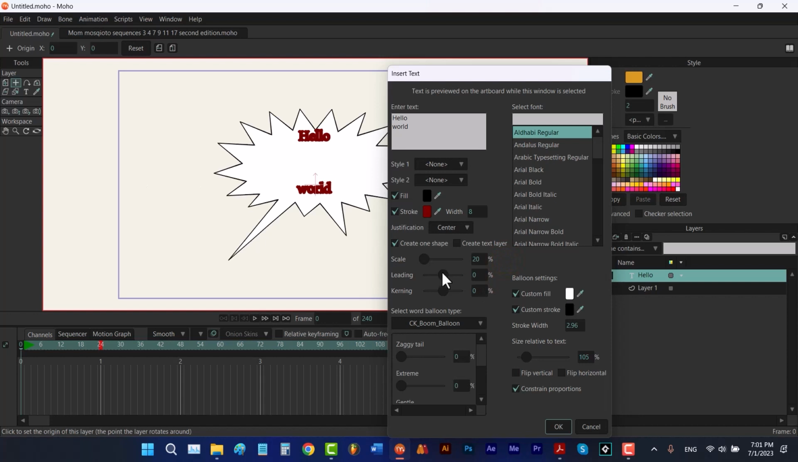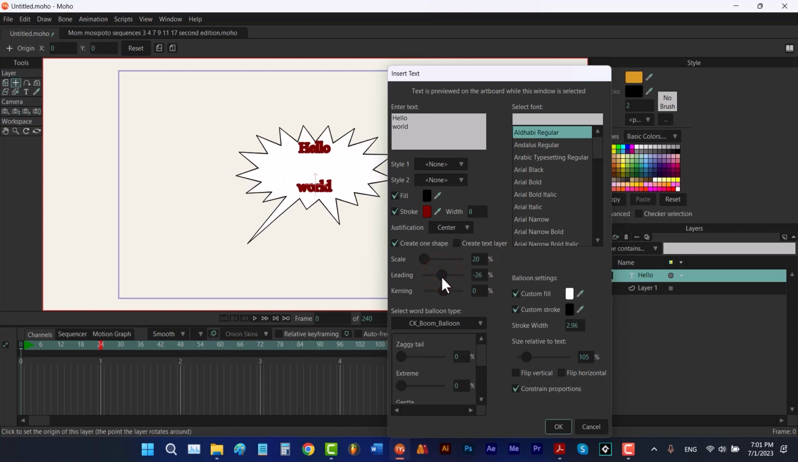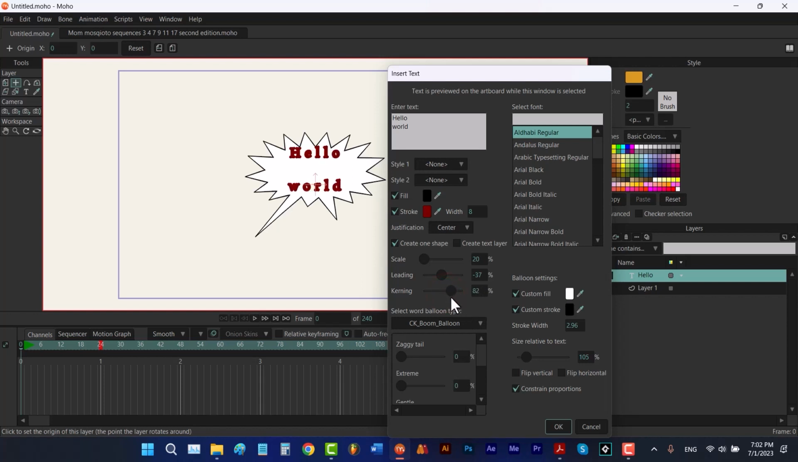And using this option, you can change the space between lines. See? And if you want to write from the left side, you choose left. Or if you want to write from the right side, you choose right. I'm going to choose center. And using this one, you can change the space between letters. See? And from here, you have some settings for your balloon.